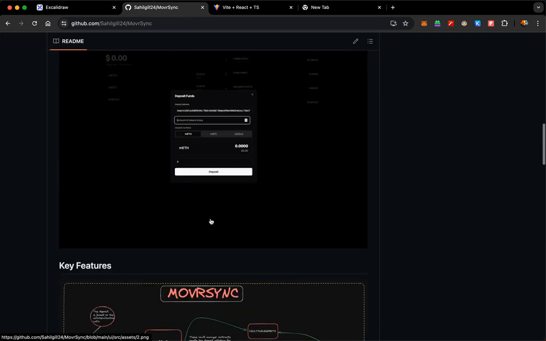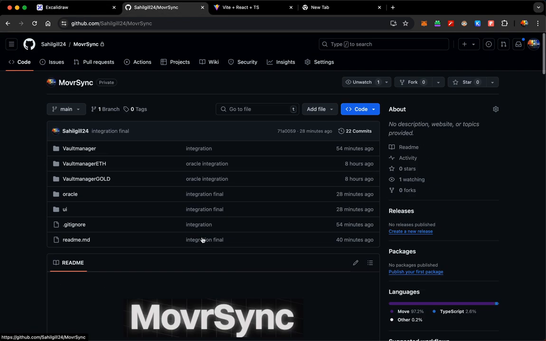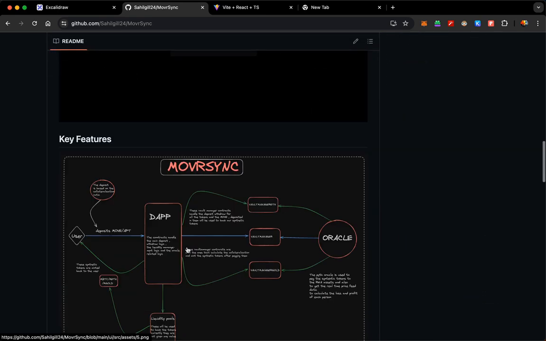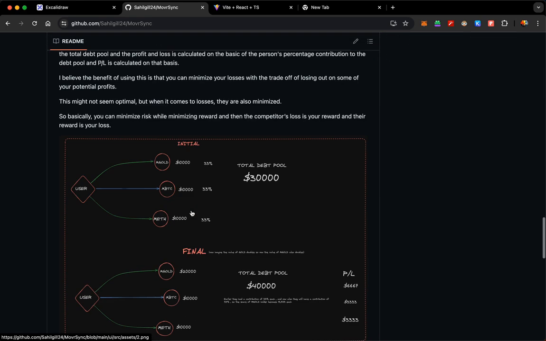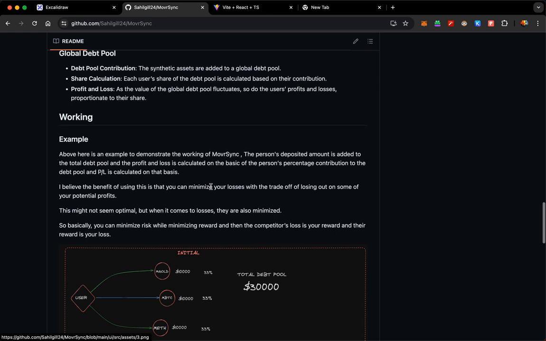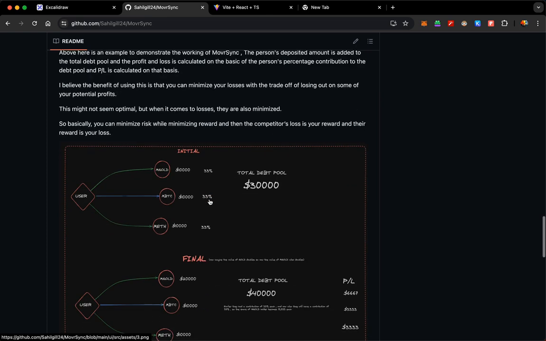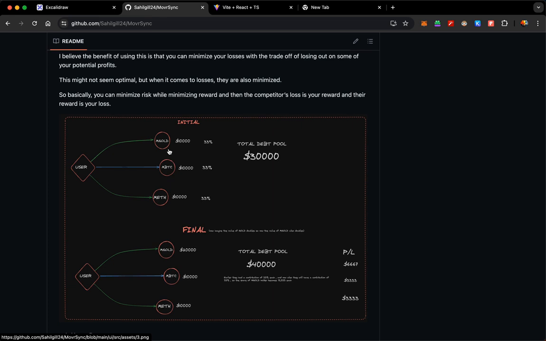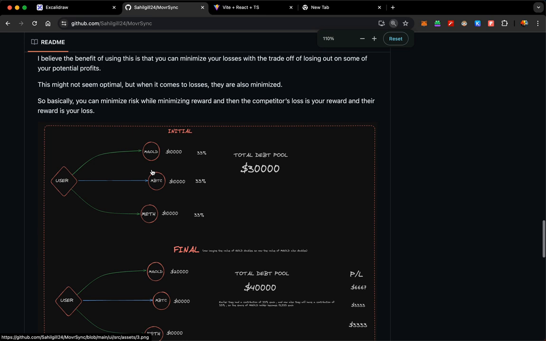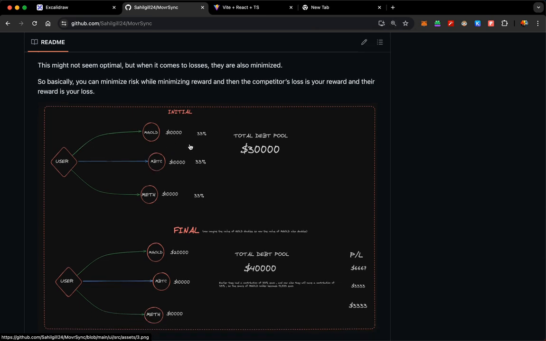Here you can see this is the GitHub repo, explaining Movrsync and its key features. Here I have also shown an example of the working, so I will be telling you the example now. Imagine initially three people have bought tokens, each of them $10,000 worth of our tokens. Let me zoom in a bit. So yes, $10,000. The total debt pool will become $30,000, and each person will have 33% of the total debt pool. This is the initial condition.